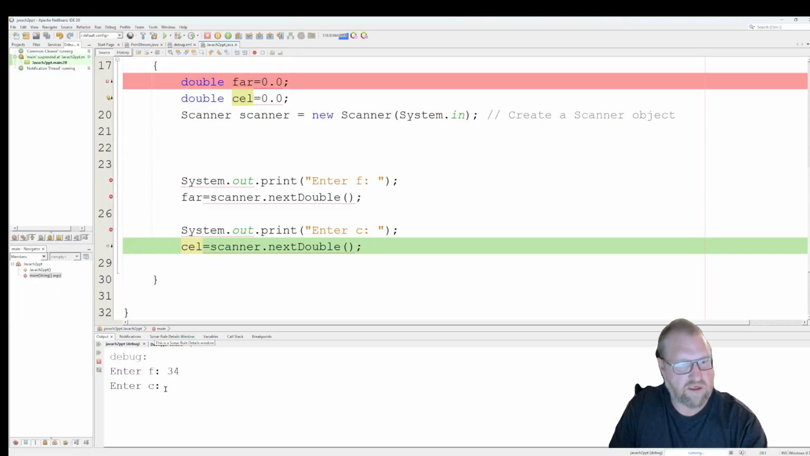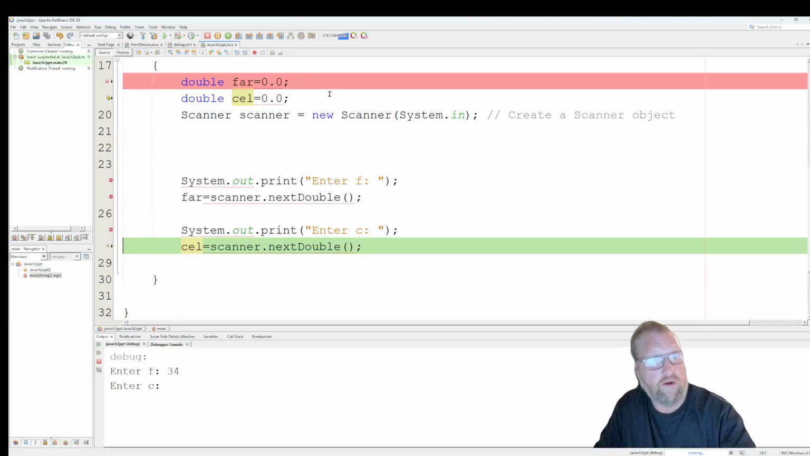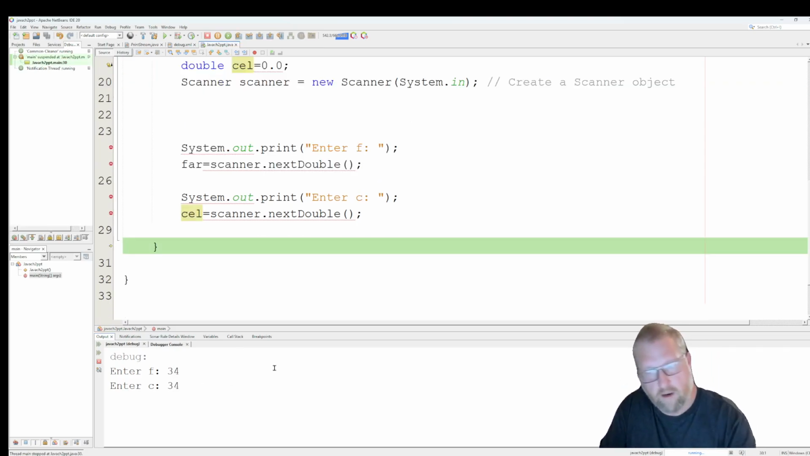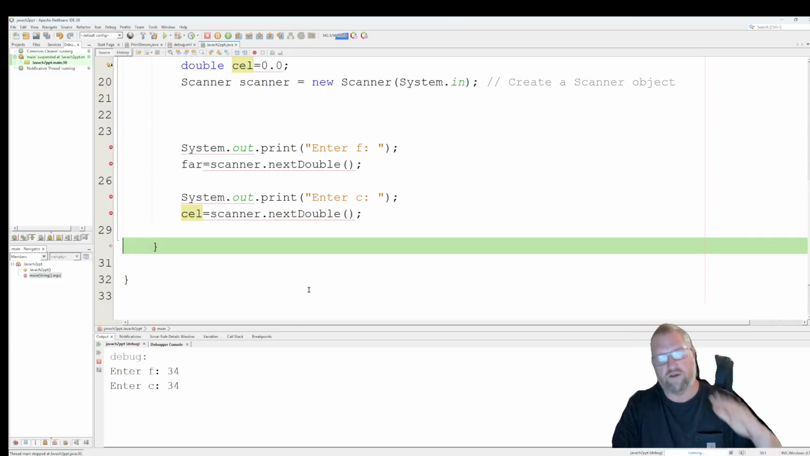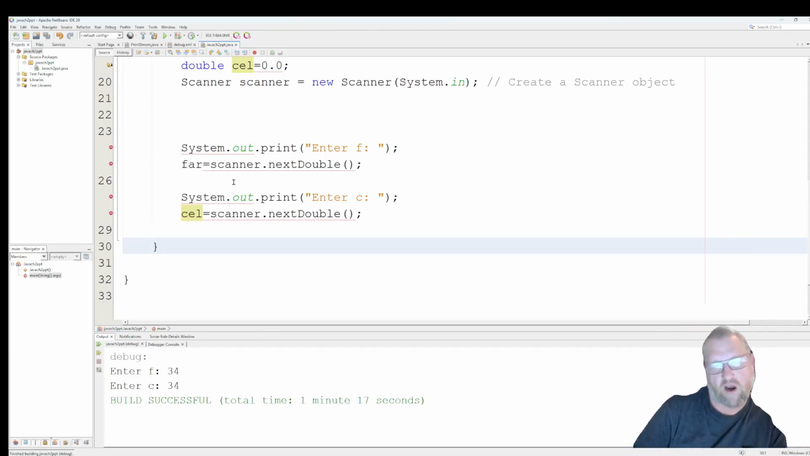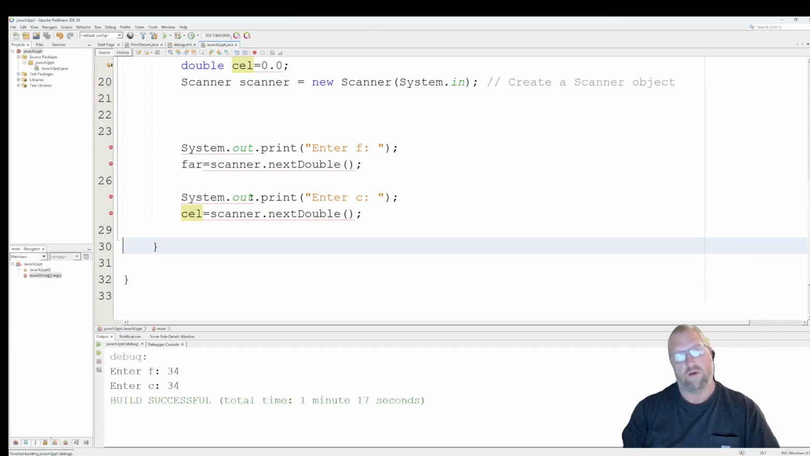Now we say enter C, and when I run this line, it's going to wait for that input. Boom. Now it's waiting for input. You see it's kind of lost. You're like, what's going on? It's because it's waiting for input, and then your runtime comes back. That's all. Sometimes that's hard, but it's a good thing to go through to understand the mechanics of what we're actually doing.